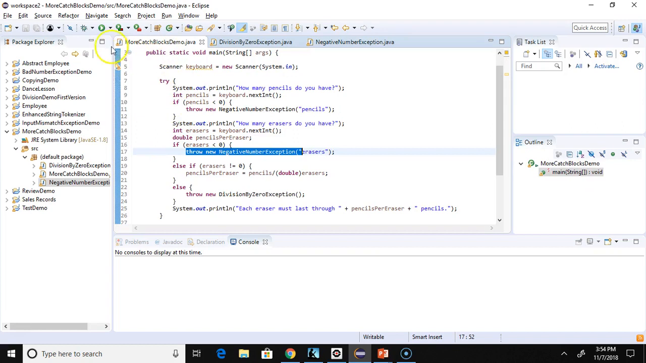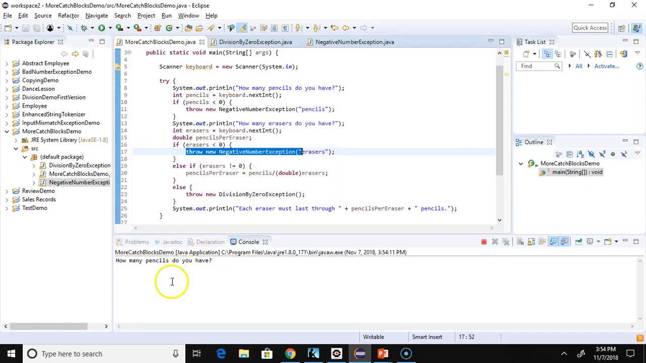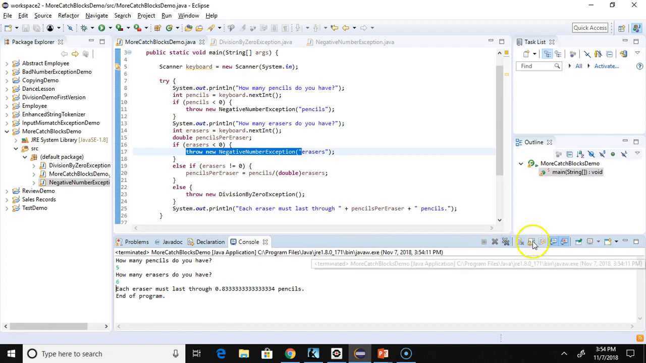If I go ahead and run this program, it's simply going to ask me how many pencils I have. So let's say I put in a positive number, like 5. How many erasers do I have? Let's say I have 6 erasers, because that should be positive. All right, so each eraser must last through 5/6 of a pencil.